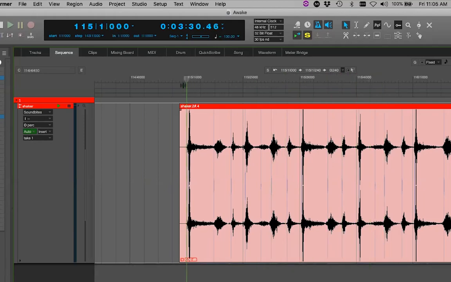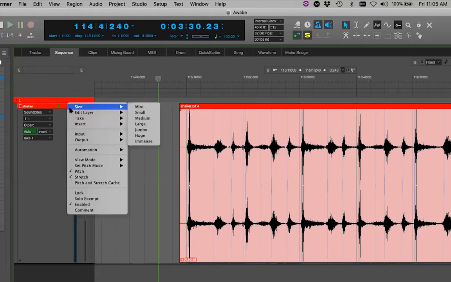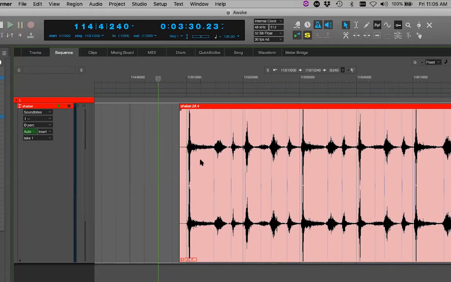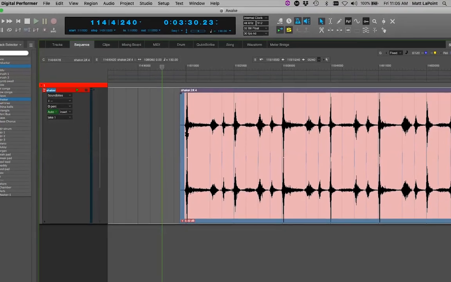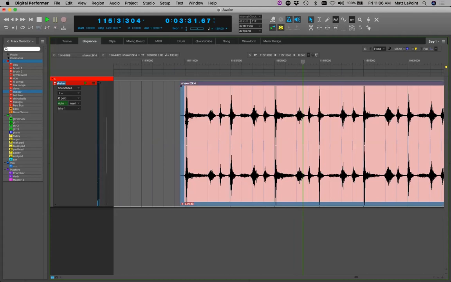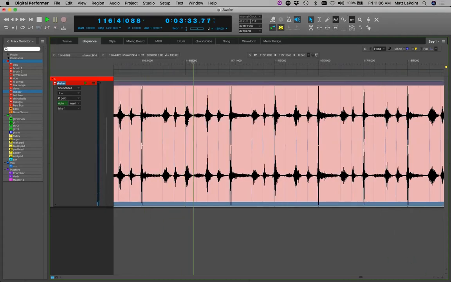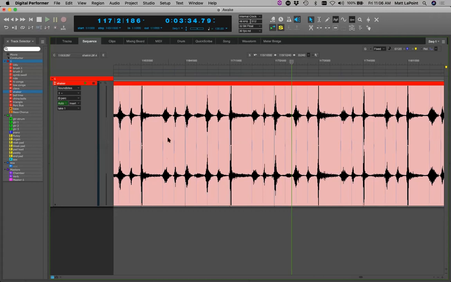So let's just cut to the chase. I'm going to switch over to stretch. It's already on. I'm going to highlight it. And we're going to just quantize it. Let's just get this going here. Let's take off the metronome. We're not hearing the shaker, at least I'm not. I'm just hearing the click.